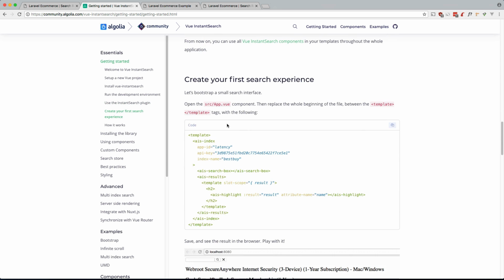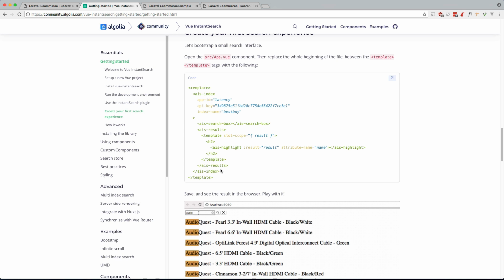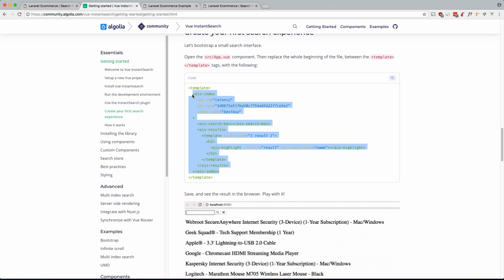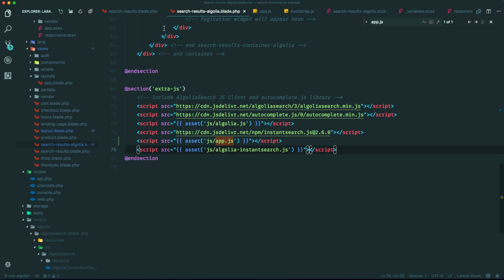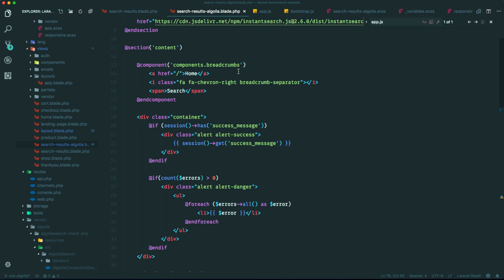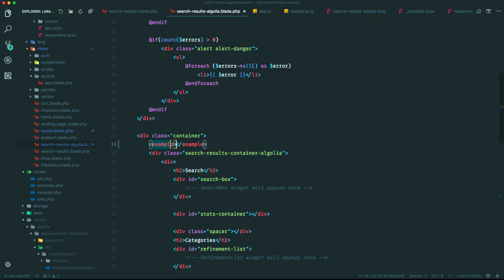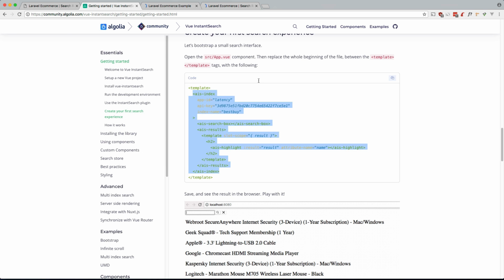Okay, so we can just actually grab this. We don't need the templates because we're just going to use it straight from within the Vue, the blade file I mean. So right here, we don't need this anymore, and we can just paste that in and see if that works.